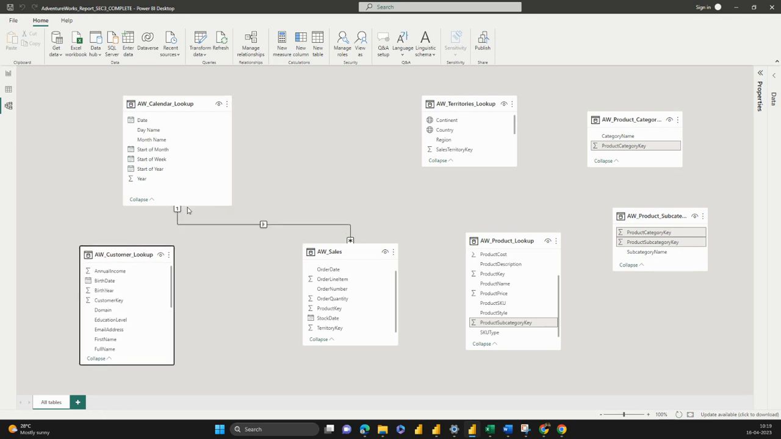If you see this one and this asterisk and then this arrow, the one represents that every value in the date table is unique, right? There is no repetition there. But for order date that I have selected over here, there are many values. So it is a one to many relationship, which is also called cardinality. And this arrow represents that this table is filtering this table. My calendar lookup is filtering my sales table.